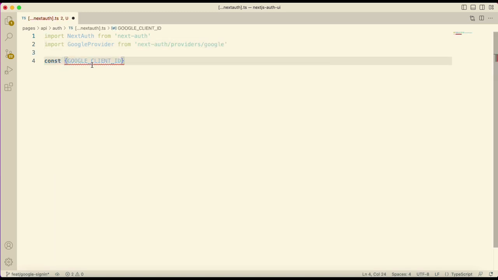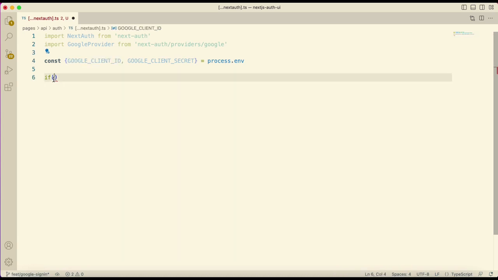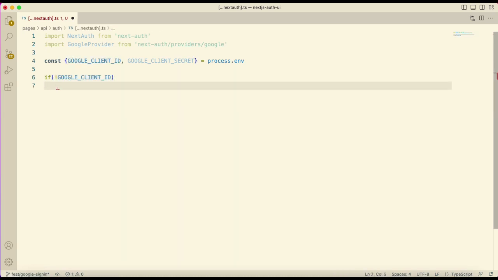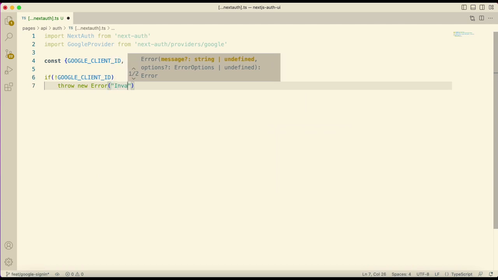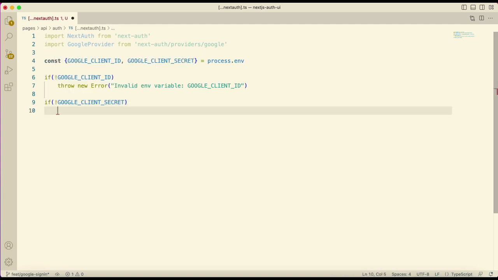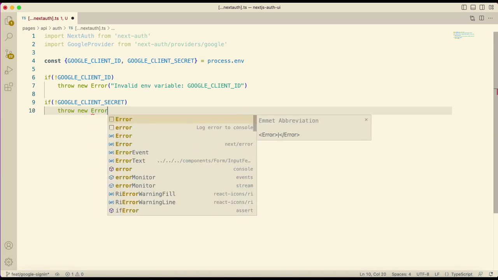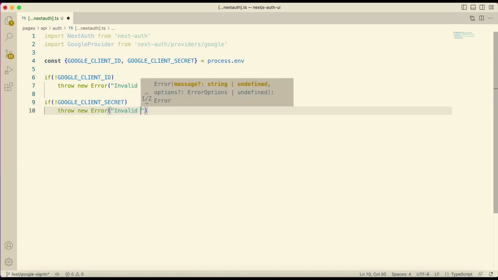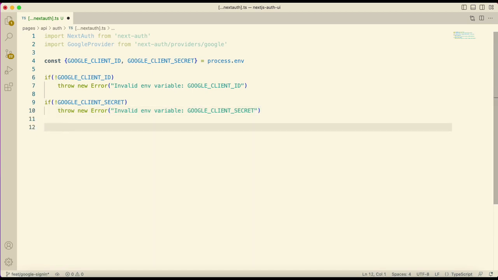Now I'll destructure the client ID and client secret from process.env. Then add a check, if client ID is empty, then throw an error. Now add a check for client secret, if it is empty, then also throw an error. Now export default next-auth, which we have imported above.